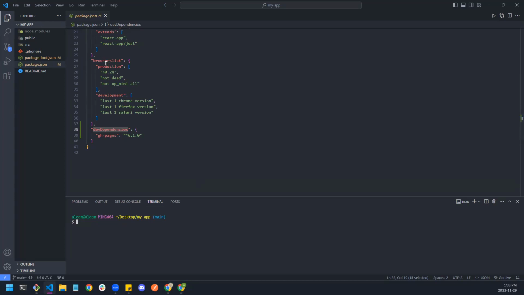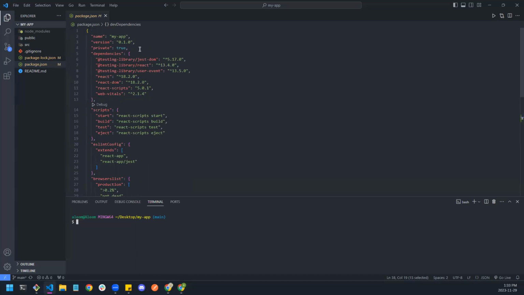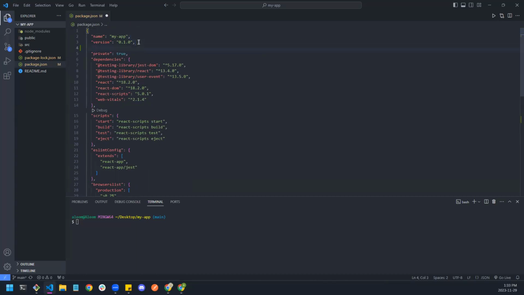add a homepage property. Okay, so here, I'm going to add it below version. That's where they put that. I'm going to say homepage, and my git name .github.io/ and then my repo name was just my app. Let's save that.